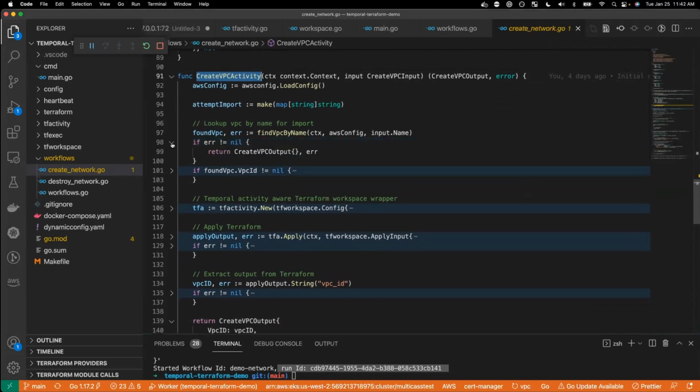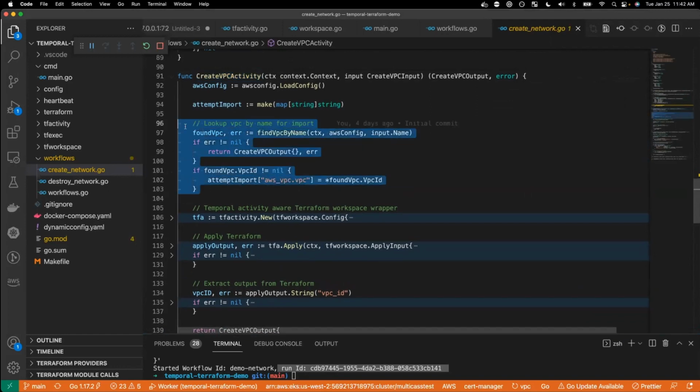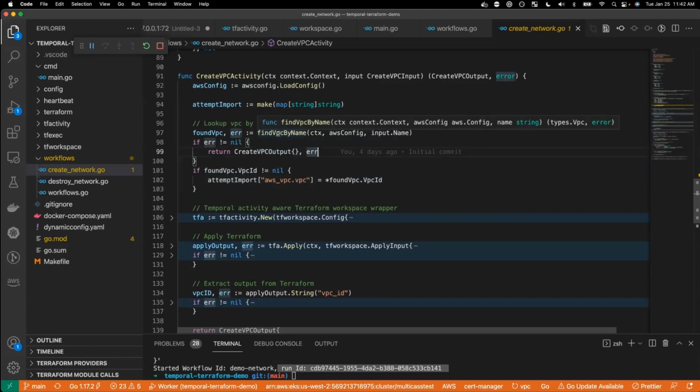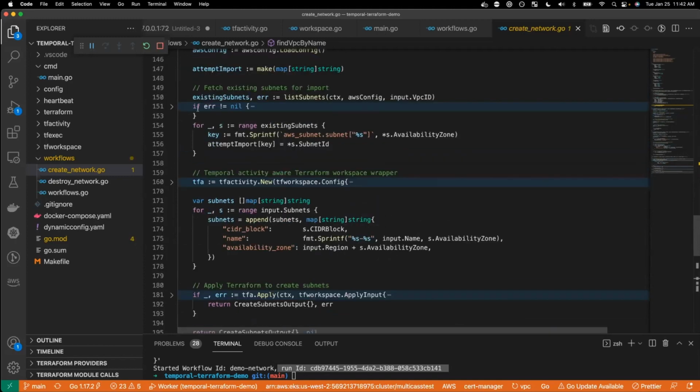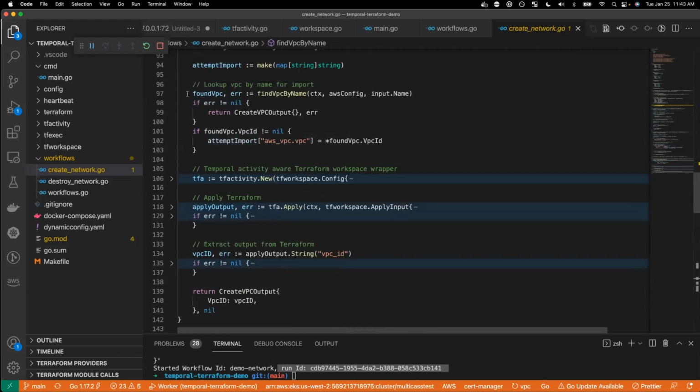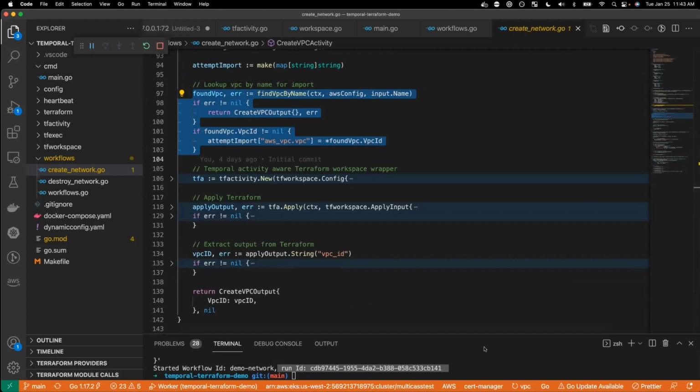So what we're going to do in order to try to make this idempotent is we're going to look up that VPC by its name. So under this function is just a call using the AWS SDK to describe the VPCs with that name. And if it finds it, returns it. And that gives us the opportunity to import that VPC into our state. Why would we do that? Well, if for whatever reason our state does not get uploaded to S3, network error or something, this allows us to get a retriable activity.